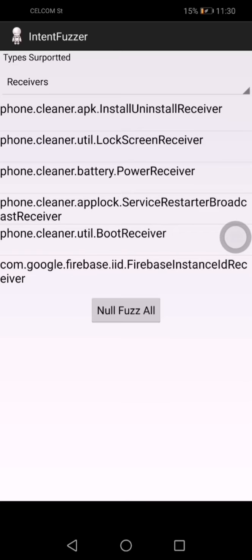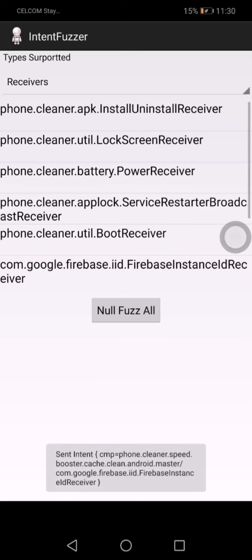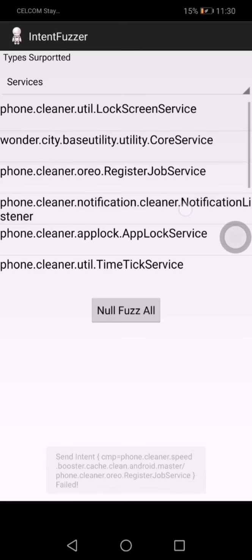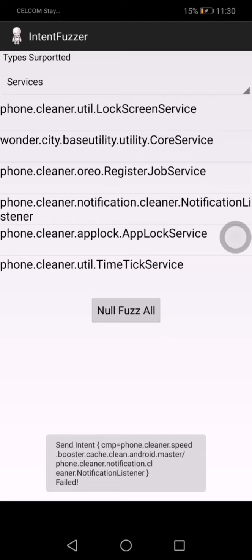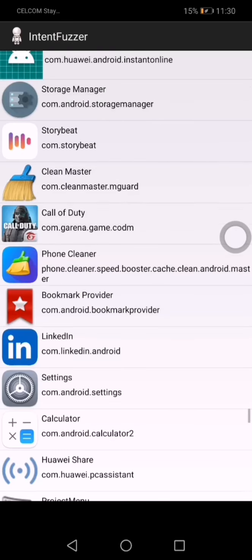Next, we will go to the receiver. As we can see, all the receivers are successful in sending the intent. So the first one, install uninstall receiver, lock screen receiver, power receiver, service starter broadcast receiver, boot receiver, and Firebase instance ID receiver. And also for the services, lock screen receiver has failed, call service, register sub service, notification listener, app lock service, and time tick service failed to send the intent.